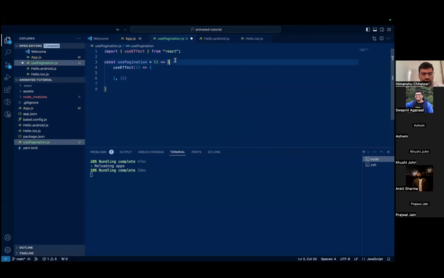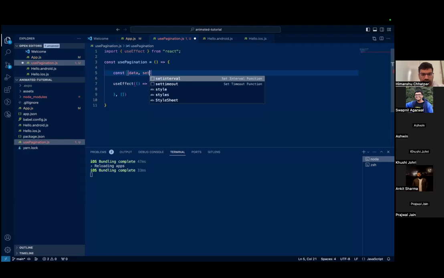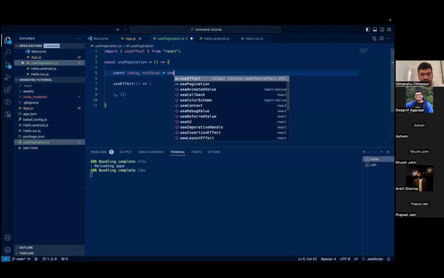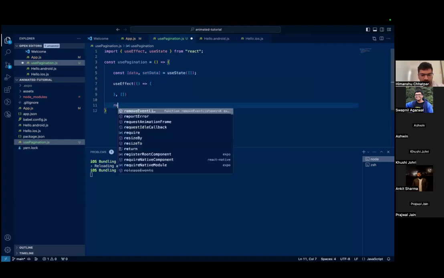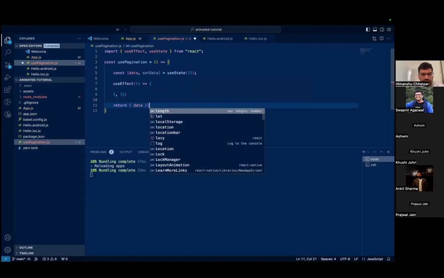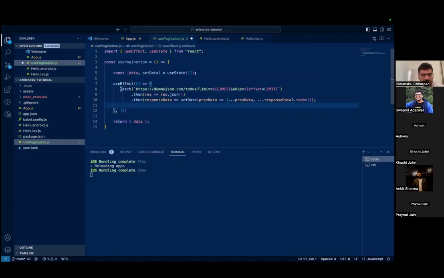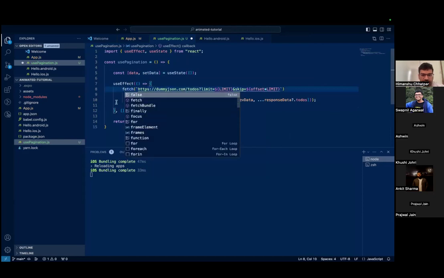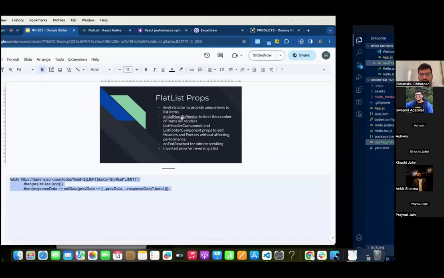So here what I'll have is const data, setData, which is useState with an empty array for now, and I'll return this data, like so. Now this is the data fetching logic. So I'll just explain this once. So this endpoint, I'll just search that over here.